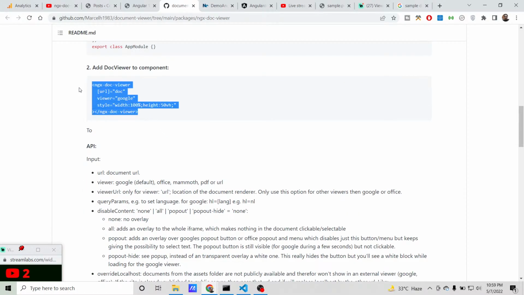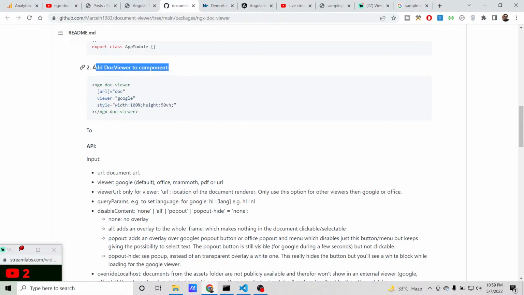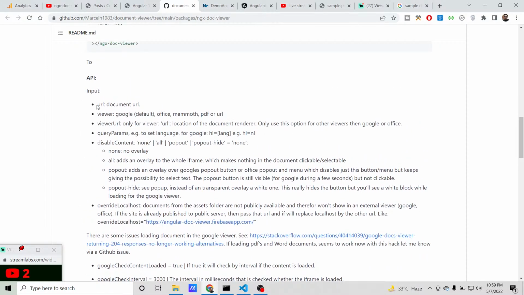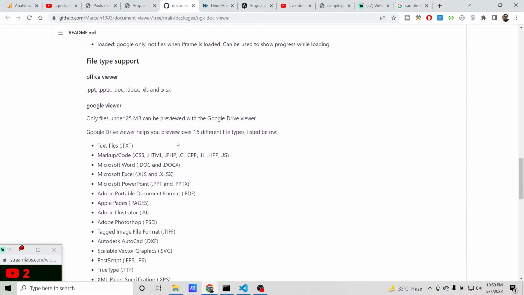After that you need to add this to your component HTML file. You need to provide the document URL, then you need to provide the actual viewer, which is Google Drive viewer, or you want to use Microsoft Office, PDF or URL. So I will show you all these options. You can customize these options in order to customize your application.